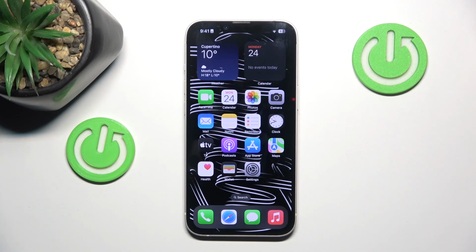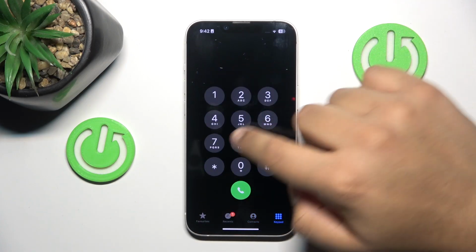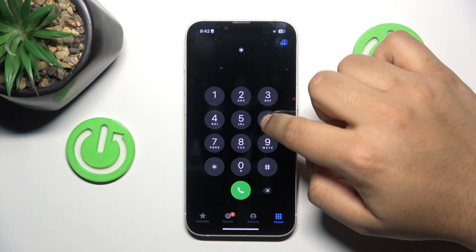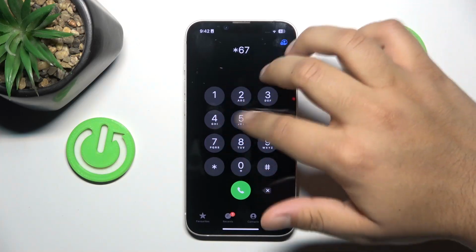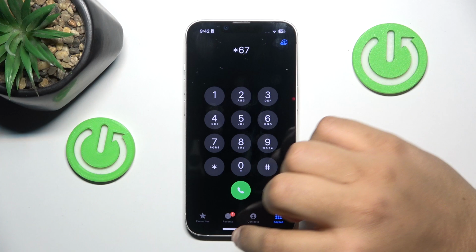So all you have to do, there are actually two methods. The first one is, when you call someone, you just input the star icon 67 and then the number you want to call. This is the most universal method, and I also believe it works not only on iPhones but other operating systems too.